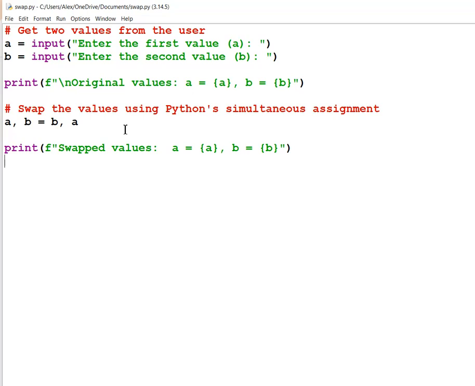Now let us take one temporary value. Let's take one temporary value and see how it swaps. I'm giving you a simple example very soon with a picture. Just wait for one second.